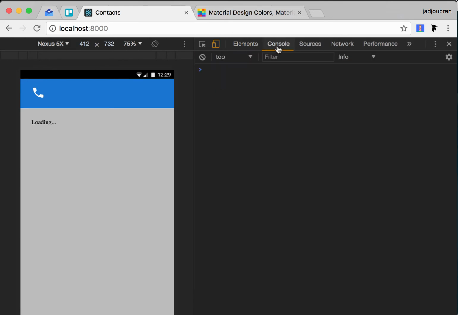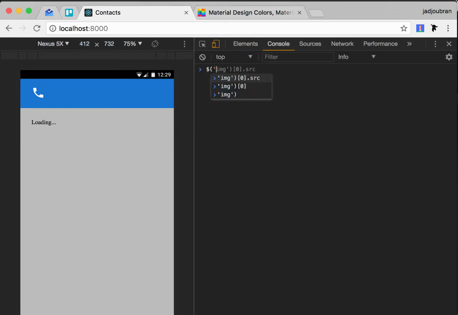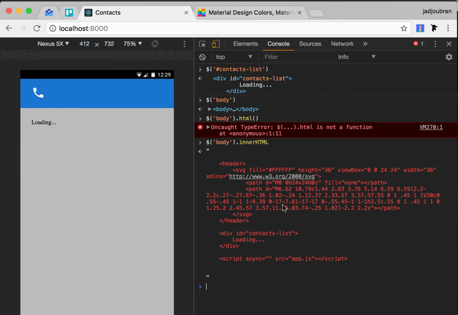Let me show you how I can use it. Refresh here. Now, because most of us are used to jQuery, I can use the same syntax, contacts list, and that's going to find me the contacts list. If I do body, this is going to find me the body. Of course, you cannot do .html. Those functions are coming from jQuery, but you could do the native ones. So .innerHTML, for example, and that will give you the inner HTML.